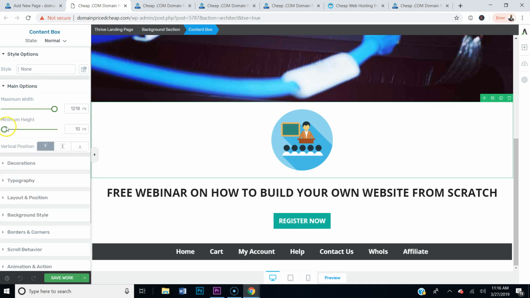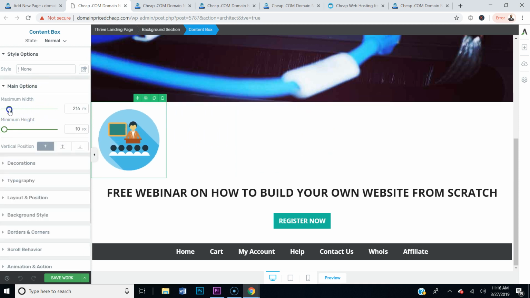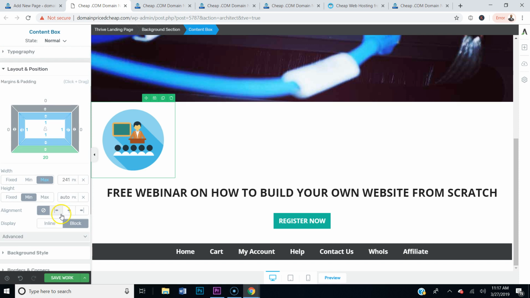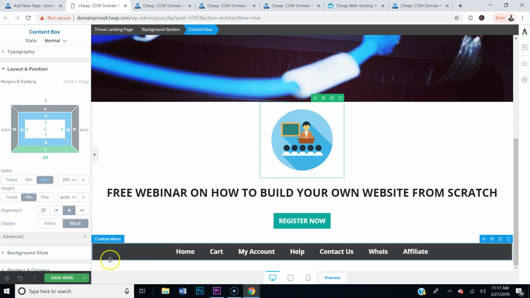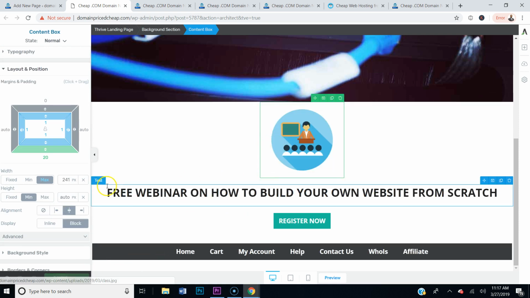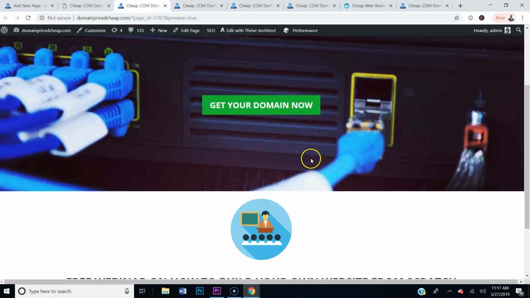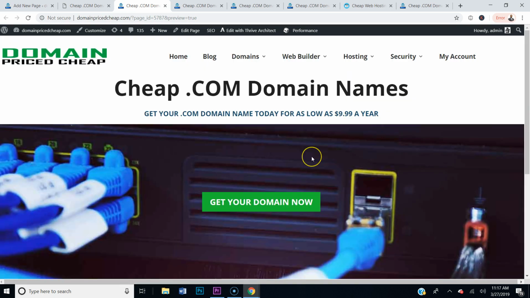So let me see. What if? Okay, let's do it like this. Let's go over here, layout position, and let's center it. Okay, so I did it like that. I centered it from the layout position. So we hit save work, hit preview. Now we should have our nice web page. There it is. That's how you make a quick home page using Thrive Architect.